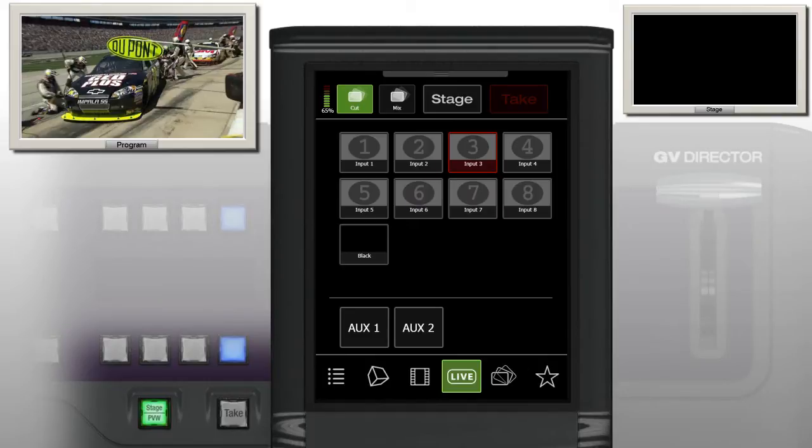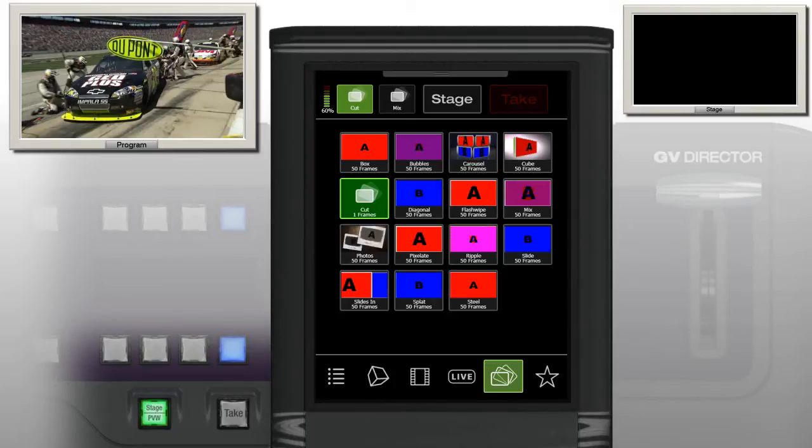Okay, so back to operating the system now and setting transitions. Another place we can see the selected transition and change the transition type is of course under the transition menu. Here you see the transitions that have been loaded as part of the current production pack, so they will change dependent on what has been authored into the production pack.